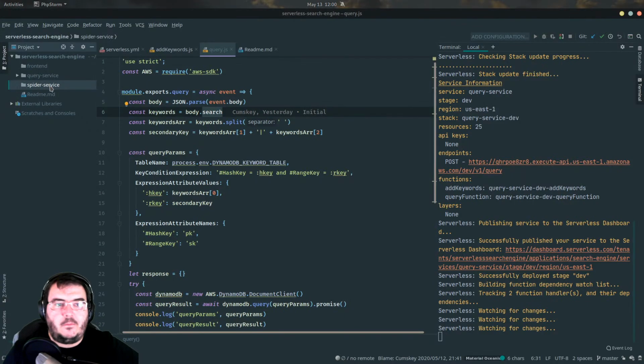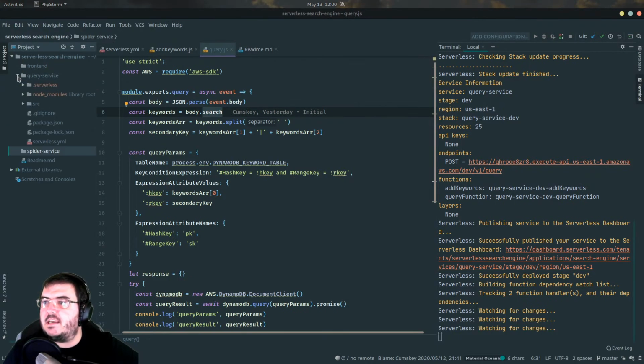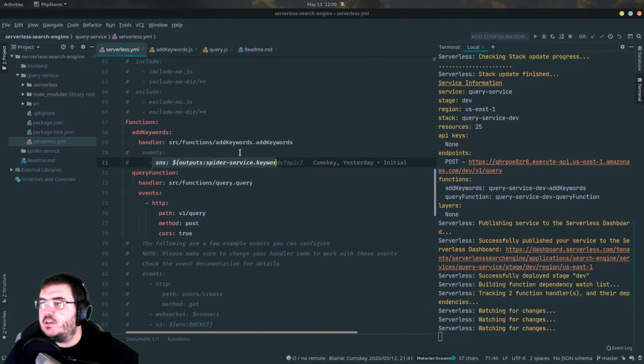Alrighty, what I'm going to do is go through the query service here quick so folks who didn't see yesterday can quickly get a grasp of what's going on. It's not super complicated. Let's open up the serverless.yaml file.